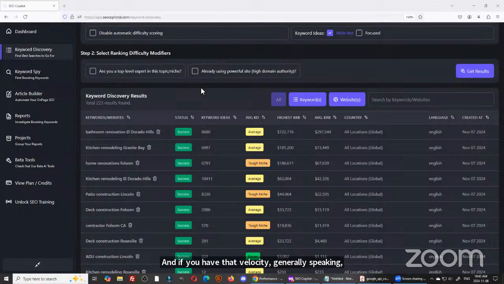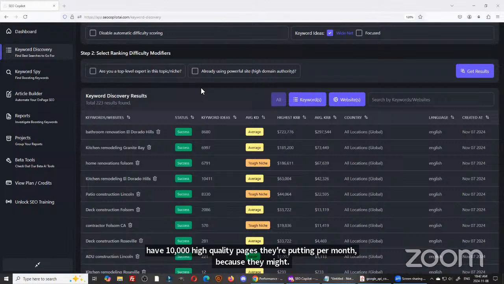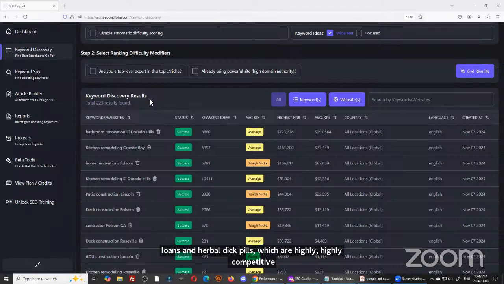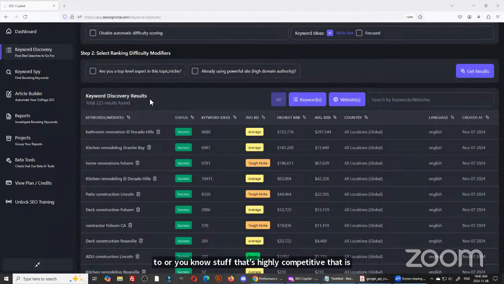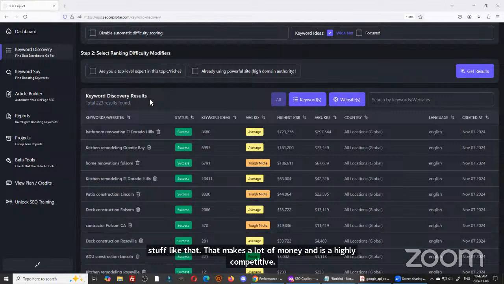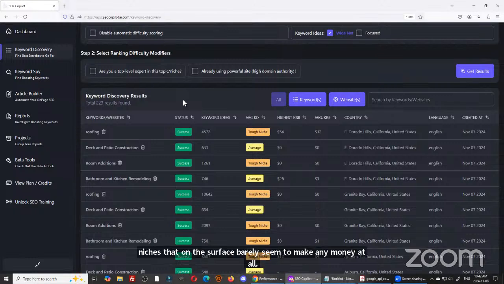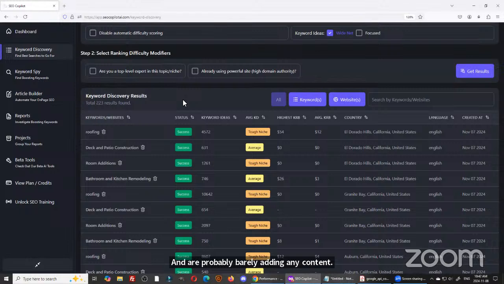Because they might. This is general advice from everywhere, from payday loans and herbal pills, which are highly competitive, to stuff that's highly competitive but actually white hat, like tech reviews, mattress stuff like that. That makes a lot of money and is highly competitive, but is also very white hat, all the way down to the simplest local niches that on the surface barely seem to make any money at all, and are probably barely adding any content. I have to give a one size fits all answer, so that's why I say 5 pages a day.